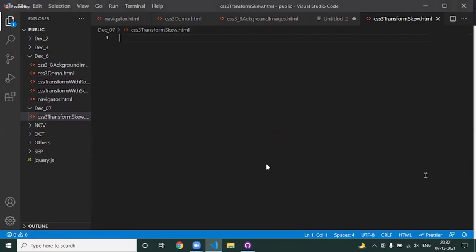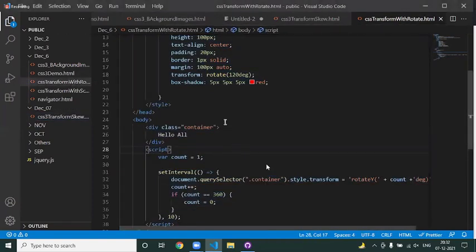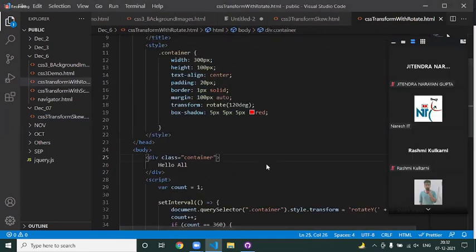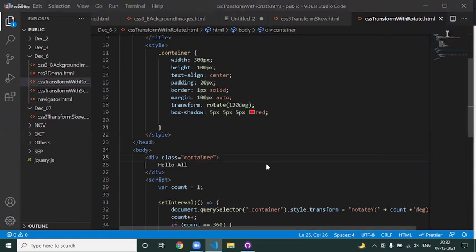In between, Faraz has a question: is it possible to rotate an image? Yes, it is possible. Like yesterday, with the container we created, we could rotate this div, which has the class container. One option is to put an image inside that container, or directly specify the rotate property for the image. Any type of content or container can be rotated or transformed.